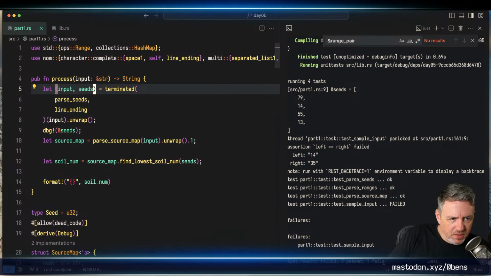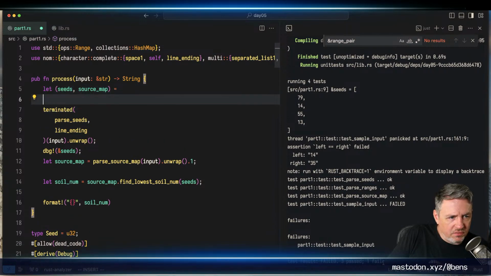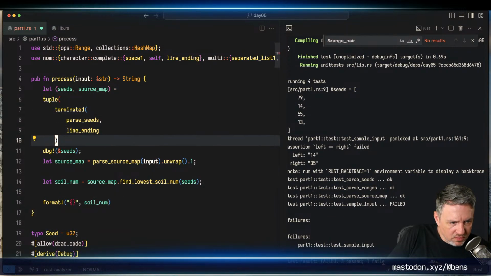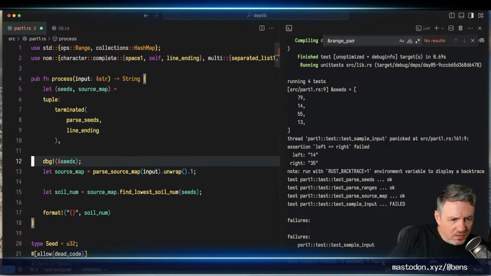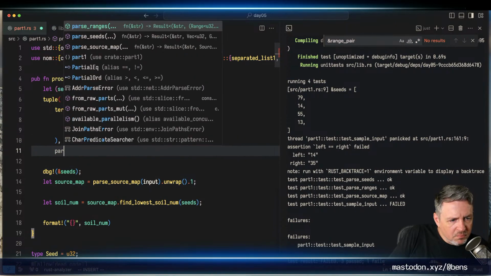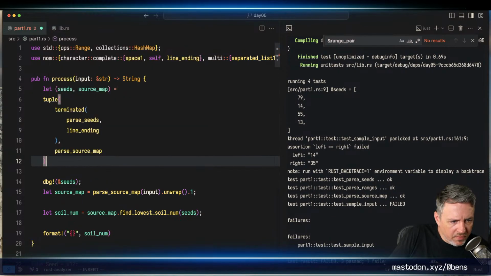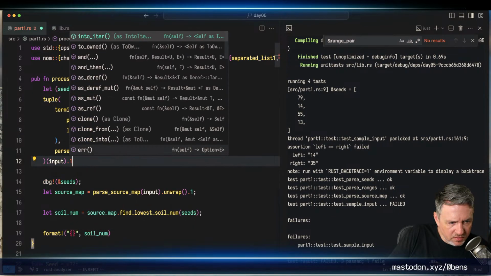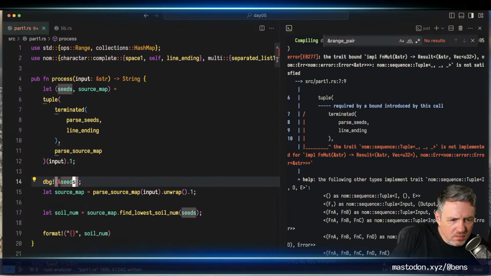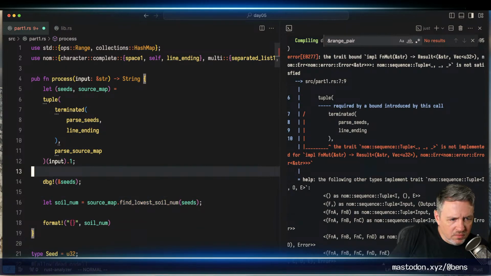But now that I'm getting a little bit more comfortable with this, I think what I can do is do seeds and source map equals, and I'll do a tuple parser with this one, get rid of that, and then parse source map. Then call that with input and get the first element, which means I don't need that anymore.